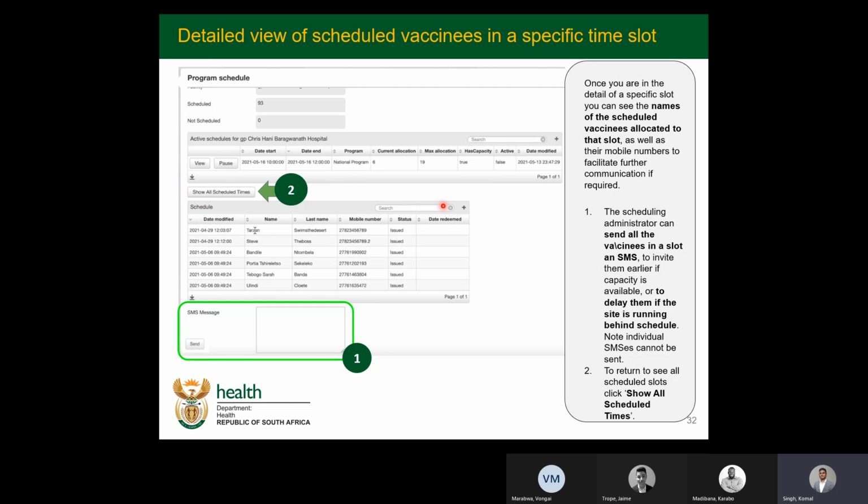So you can see here there's a specific vaccinee in the time slot, as well as the name, surname, mobile number, and status. Let me just walk you through the highlighted sections here. So number 1. Once you are in the detail of a specific slot, you'll see the names of the scheduled vaccinees allocated to that time slot, as well as their mobile numbers, to facilitate further information if required, and the status. So this is going to talk to number 1.